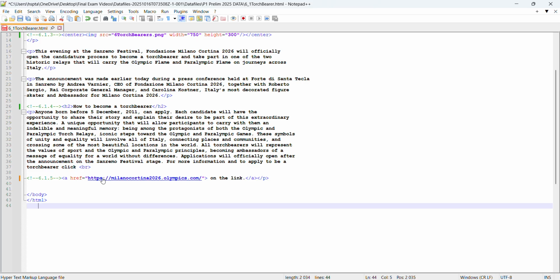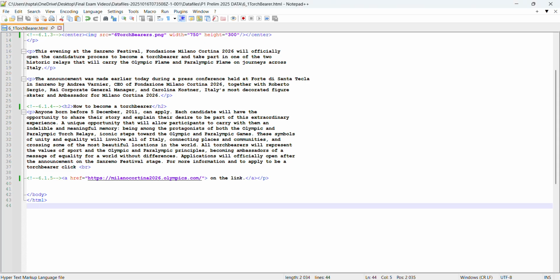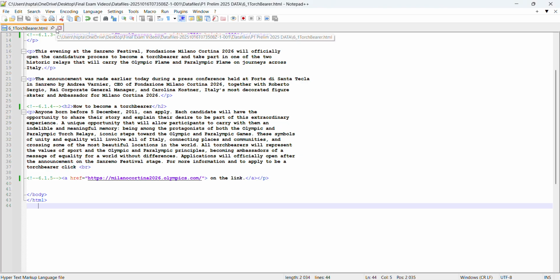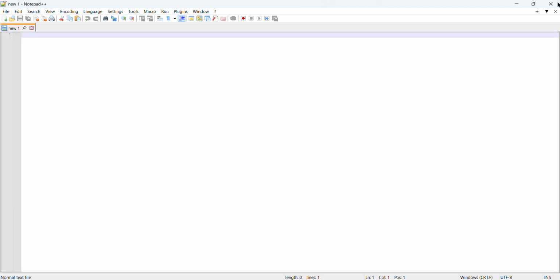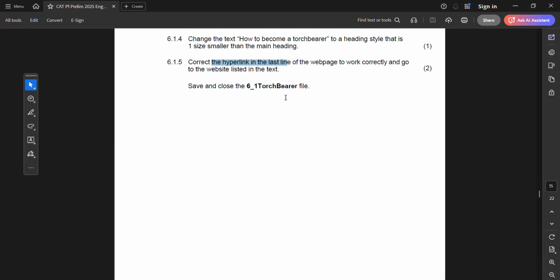So it's A, href with the web page on the link, closing tag A. Then we can save. Let's just quickly go across and have a look. There is the link. All right, so that is the end of question 6.1. Then we can save and close Notepad++, and we can close the web browser.